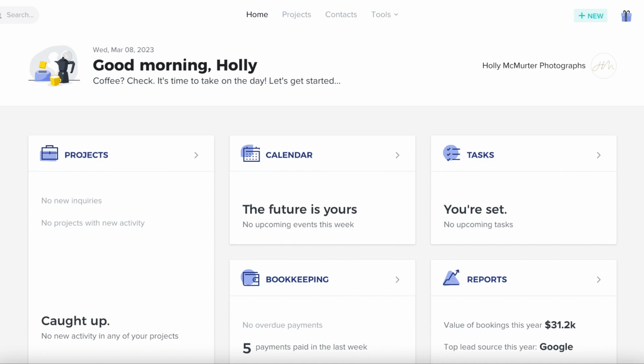So this is your dashboard. When you log into your Honeybook, this is what you're going to see. Any new projects or projects with activity will be here. And a project is just what you create for each new photo shoot or whatever service you're providing.